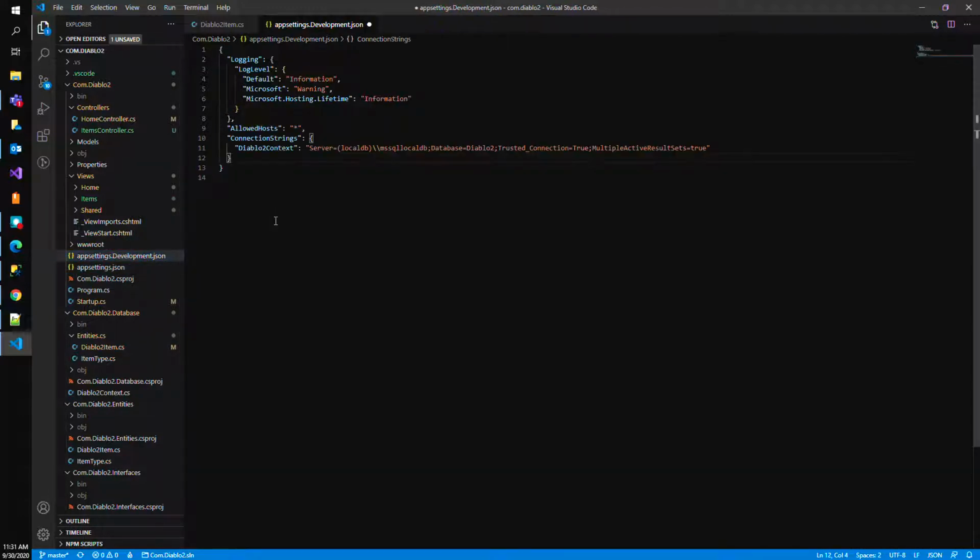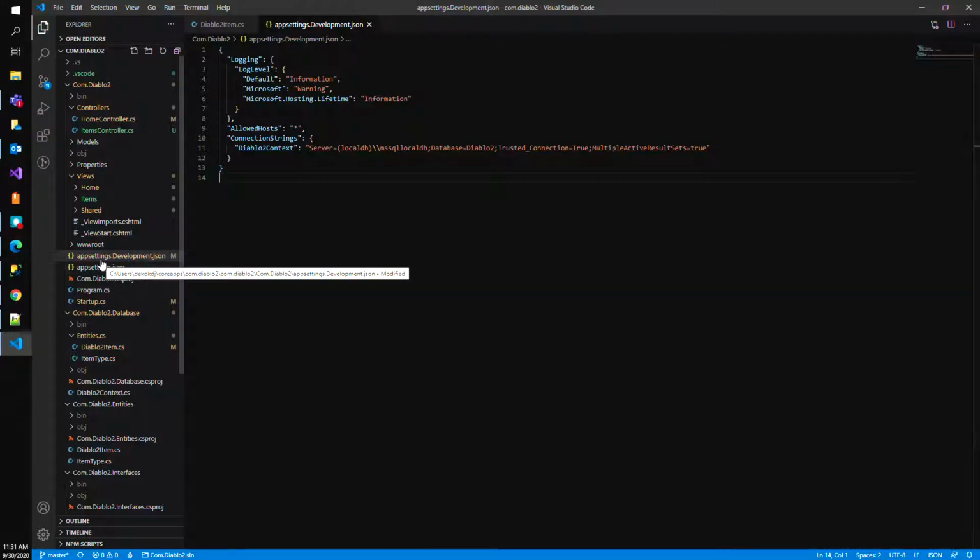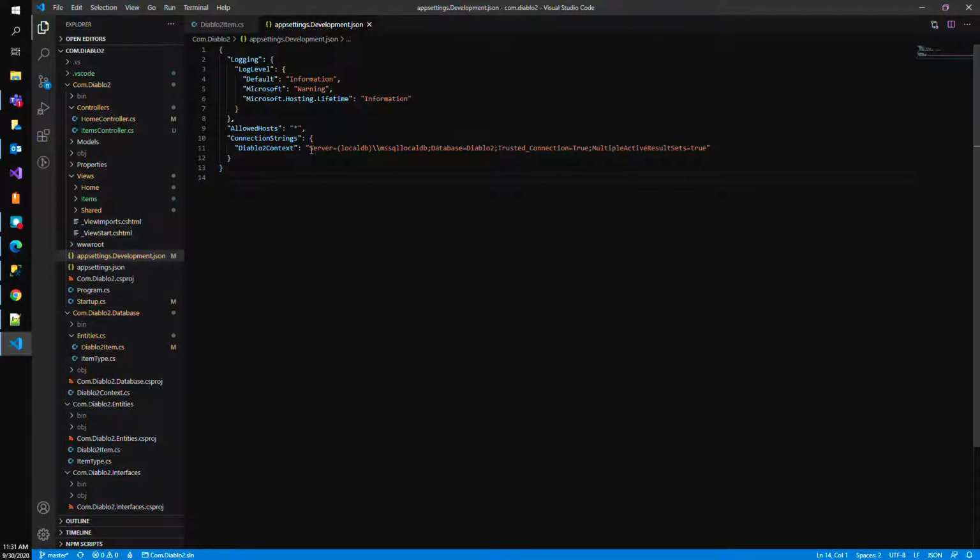So if I did have this running on a production server, I'd have a transform element for each one. So I'd have an appsettings.Development, an appsettings.Production, and then in that appsettings.Production, I would have a connection string to my database in production. But since it's just running locally, I'm just going to use this appsettings.json local version that points to my local database.